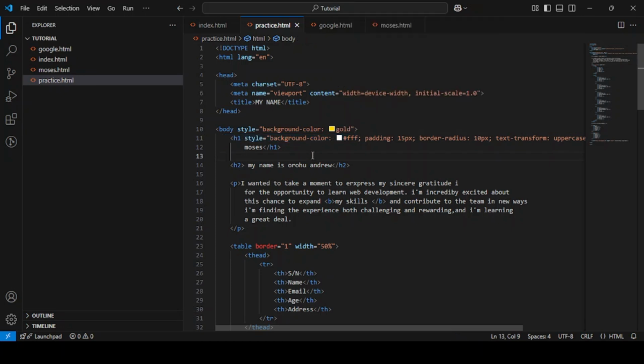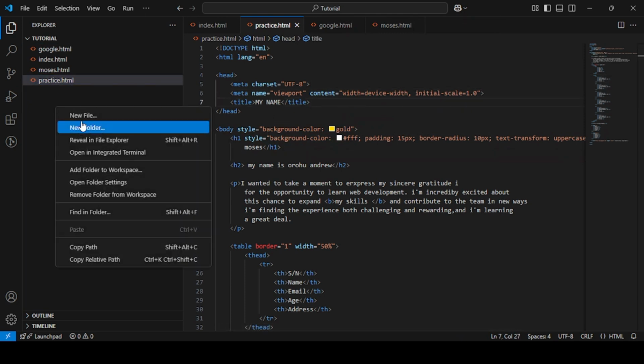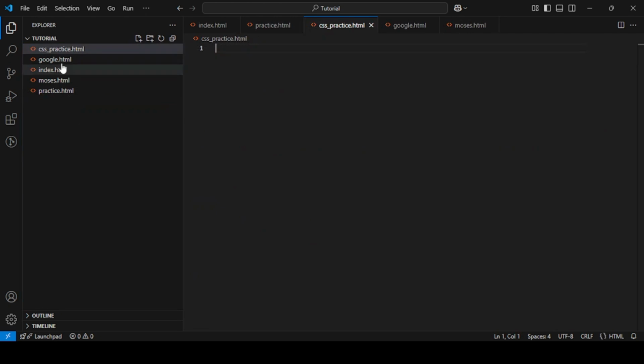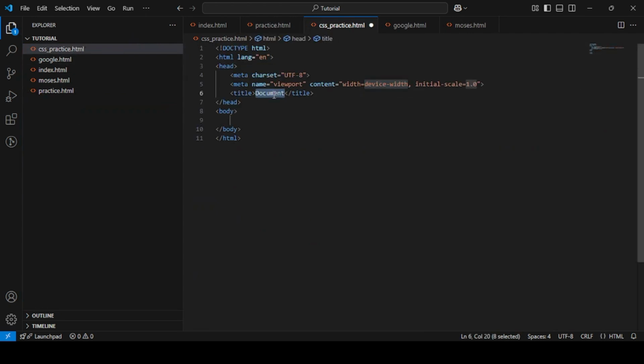So let's get started. I will create a new file and call it css_practice.html. So I'll generate the basic syntax of HTML. I'll call it CSS practice.